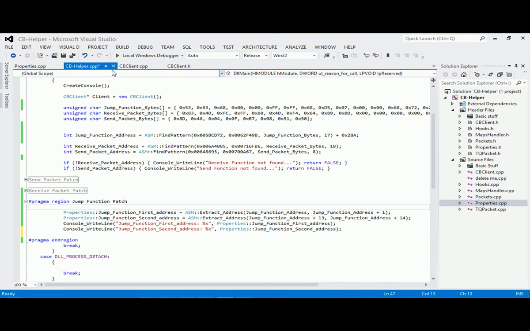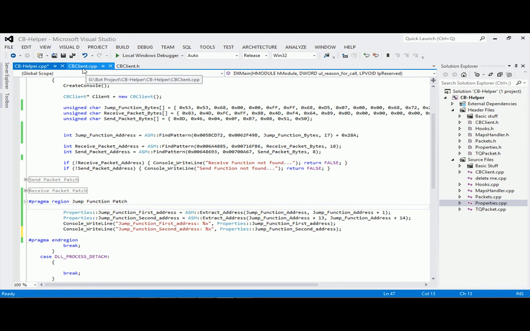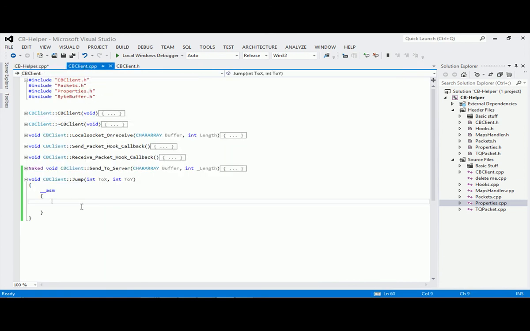So I'm going to close properties.cpp for now, and I'm going to go back to the cb-client.cpp, and now I can start coding my function. So whenever you want the player to jump, you're going to be calling this function, which is jump, and you're going to pass the x that you want the player to jump to, and the y you want the player to jump to.